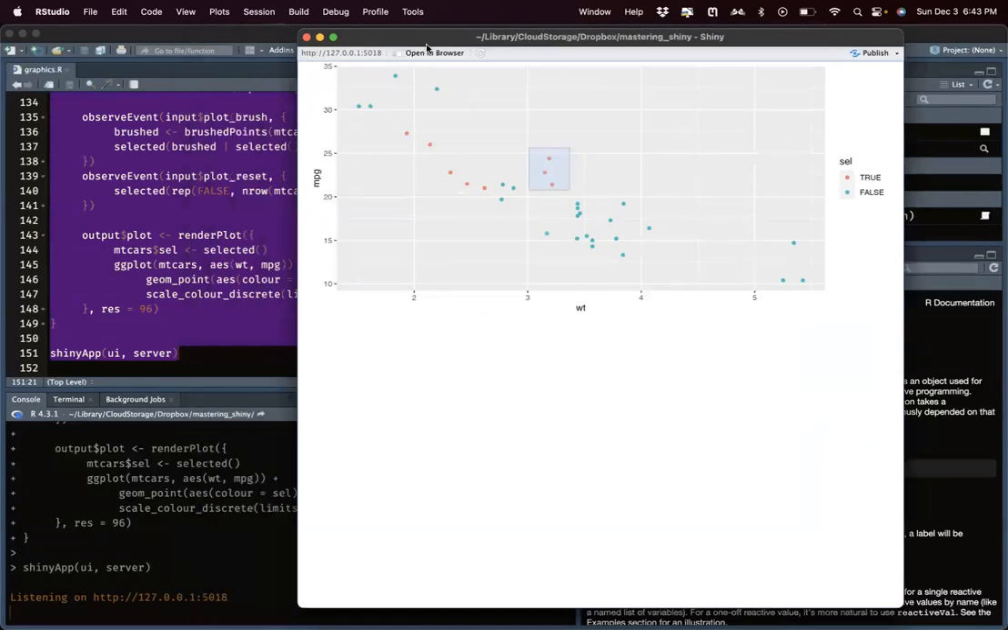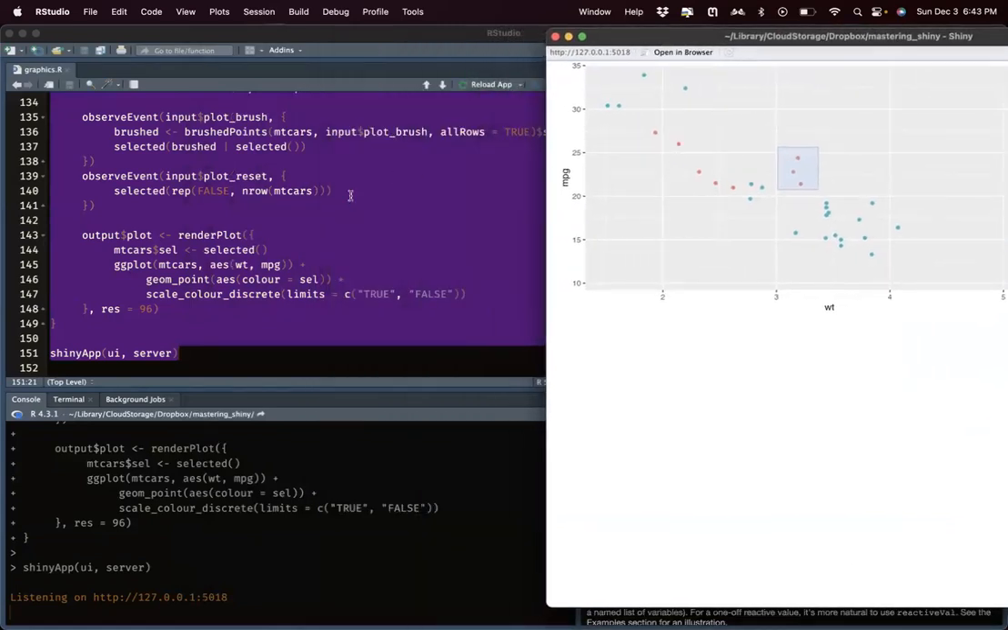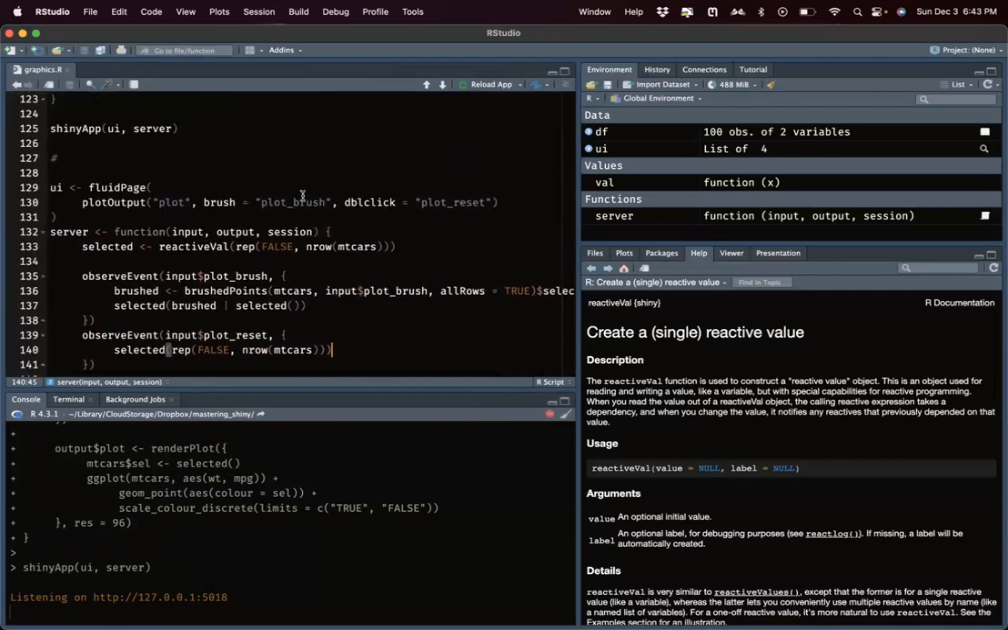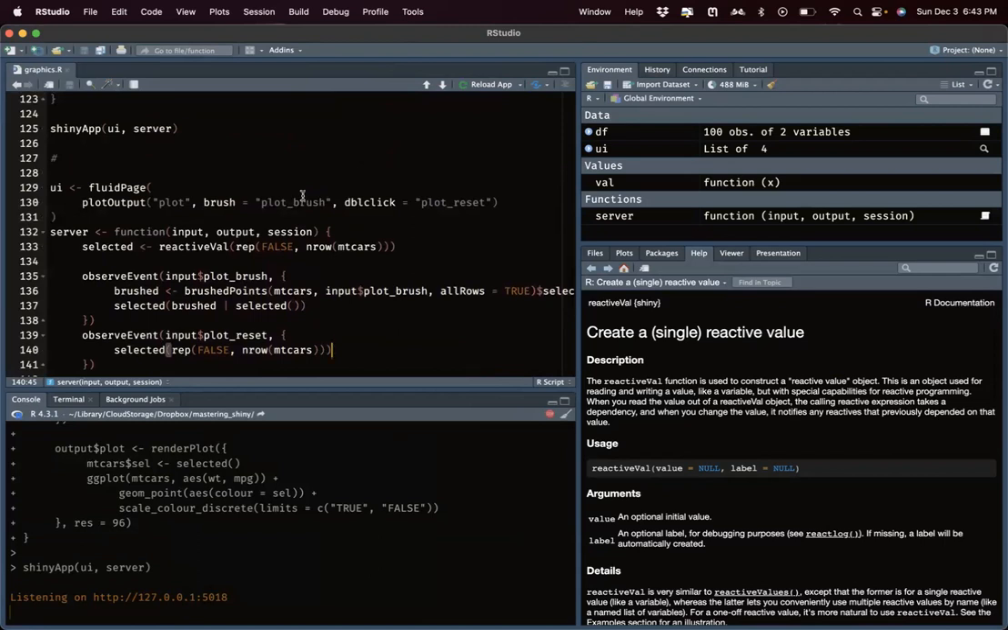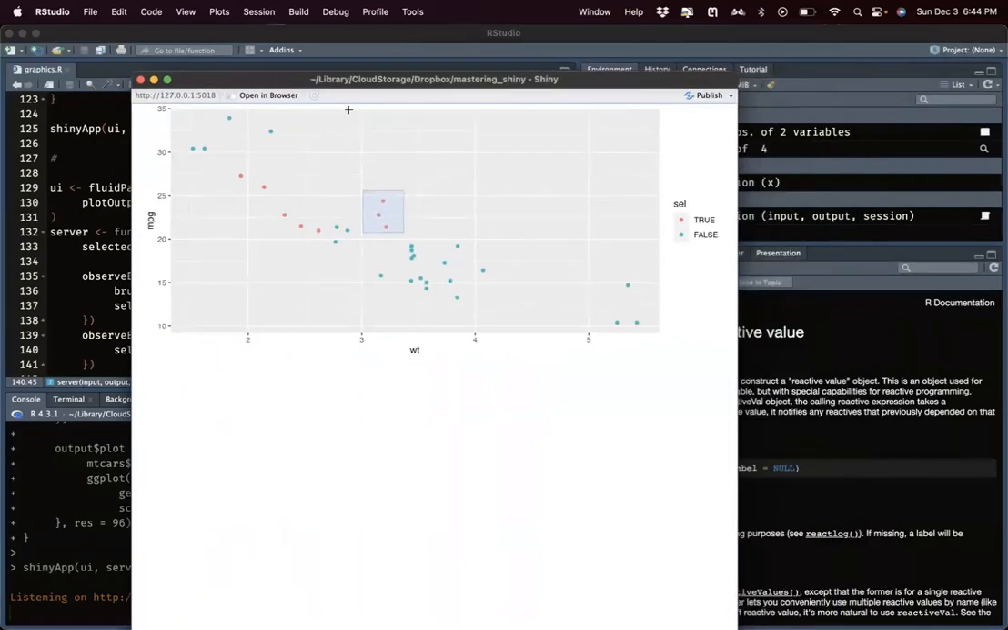So let's go back to the code and see what's going on. In this one, we are using an empty card. We're not using the one that we created, the random plot. Plot output, we are naming plot. We're using the brush to select several points, and we're using the double click. So what's going to happen, if I'm not mistaken, is that if I use double click right there, it goes back to the original state. You saw that? I mean, you didn't see the double click, but you saw the effect of the double click.